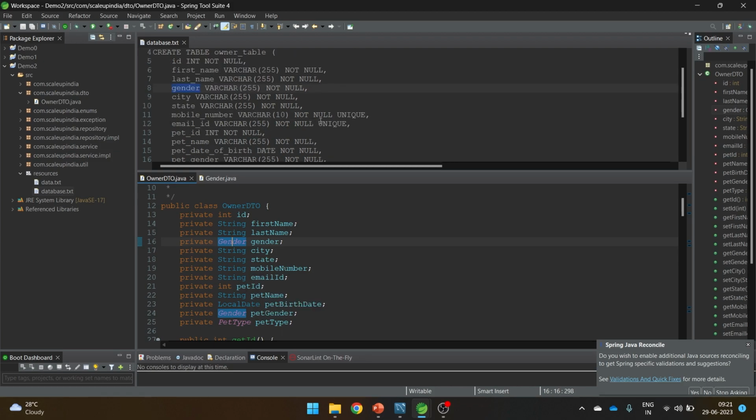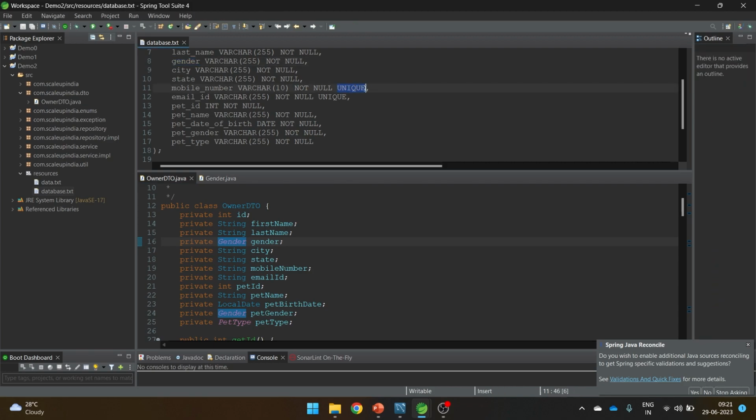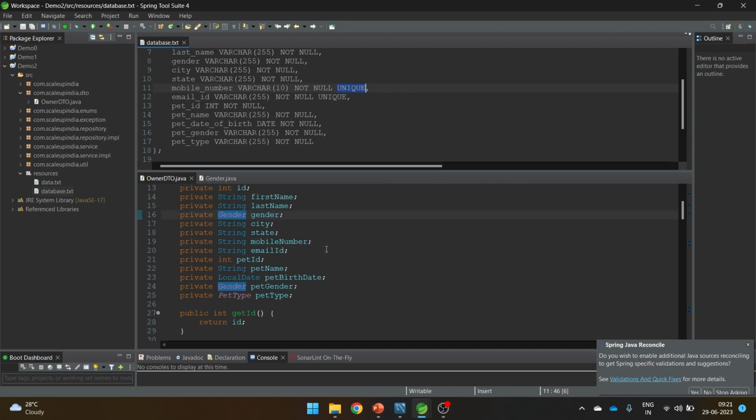All of them are string and varchar here. For mobile number and email ID, I have done something different also. I'm saying that every user or every owner is going to have a unique mobile number and a unique email ID, which means two owners can't have the same mobile number and email ID. So I'm just mentioning that here, nothing in our DTO as of now.